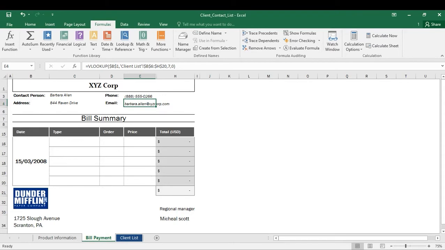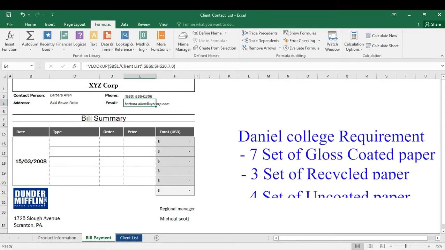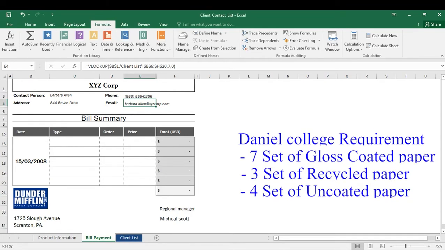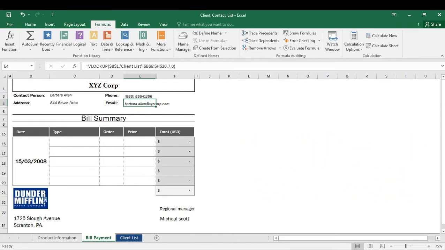Now we get a client's requirement. Daniel College requires 7 sets of gloss-coated paper, 3 sets of recycled paper and 4 sets of uncoated paper. Now we will enter details in the Bill Payment tab. We will change the client's company name from the drop-down, which will automatically change client's detail as well. Now let's input the detail.